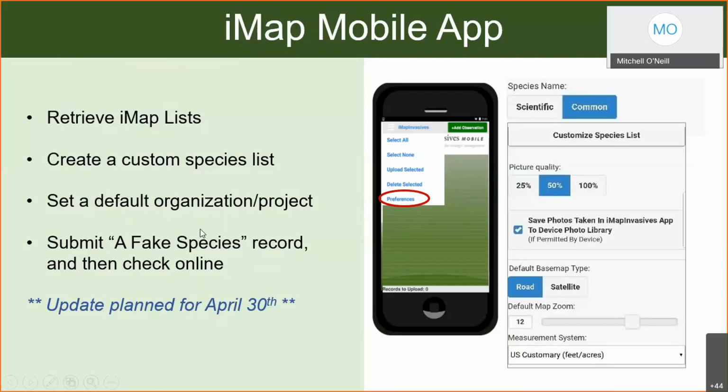And my last tip would be to practice submitting a fake species record, uploading it from the app, and then check it online, just to make sure you understand the full process and you're all ready to go. On our website at nyimapinvasives.org/training, there's a link to our YouTube channel where we have a very quick 4-part playlist on how to go through all of those steps. So I encourage you to utilize that if you need some guidance on your own time.